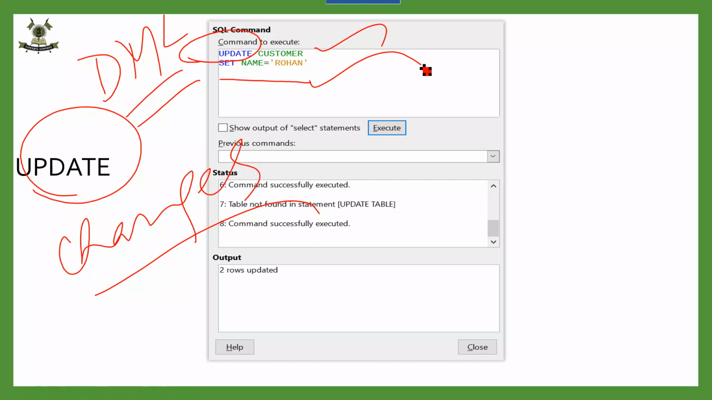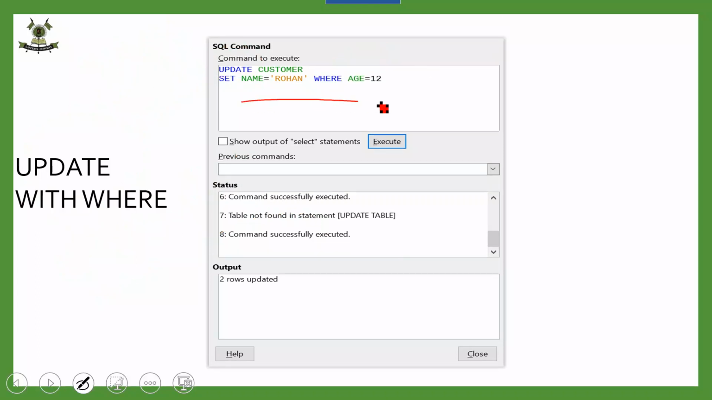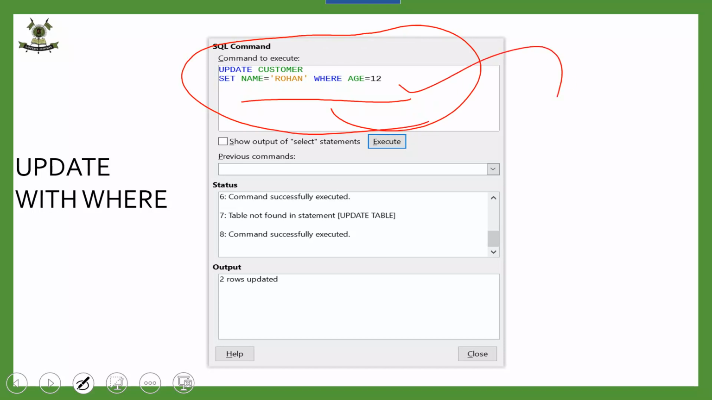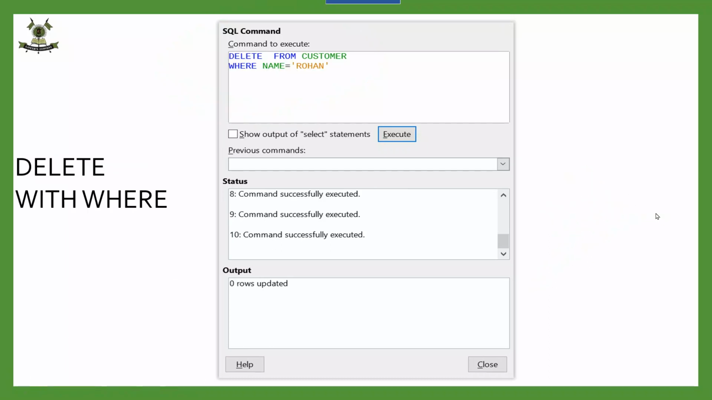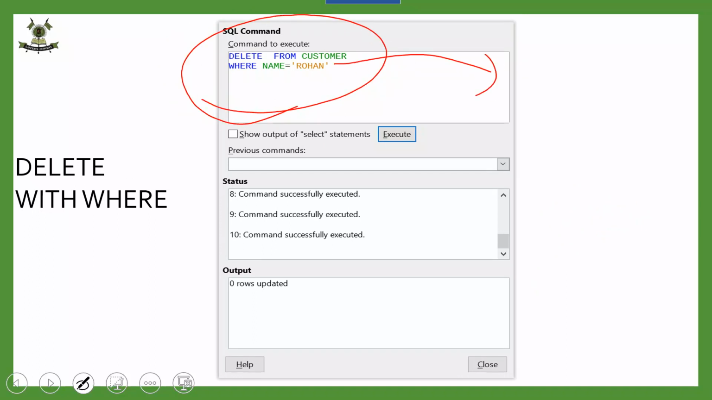But if I write a where clause with set, it will change the name to Rohan where the age of the customer is 12, right? Now next is delete. Delete will delete all the records. If you write delete from customer, it will delete all records of the table customer. And if you write delete from customer where name is Rohan, it will delete only that one record. I hope you have understood this.